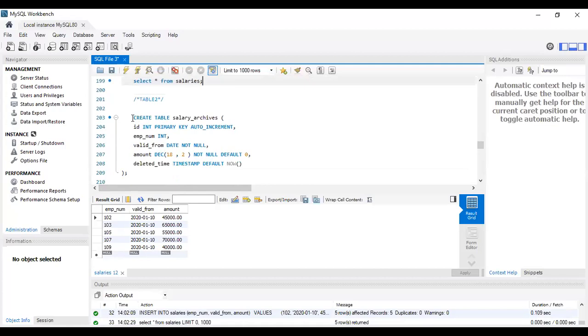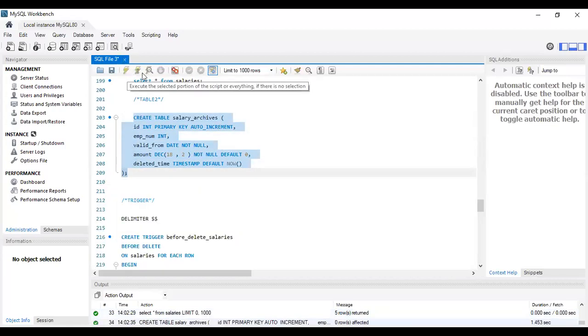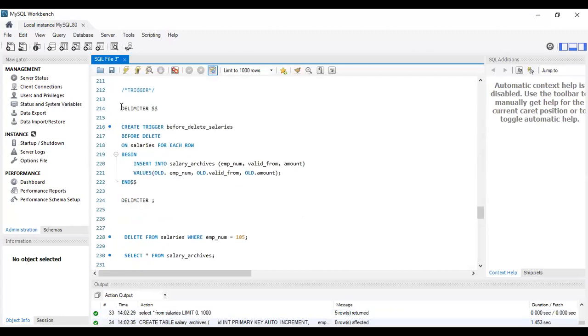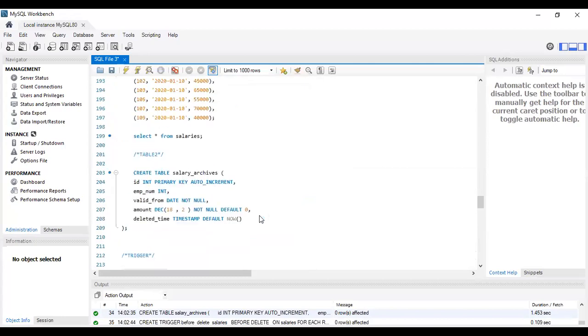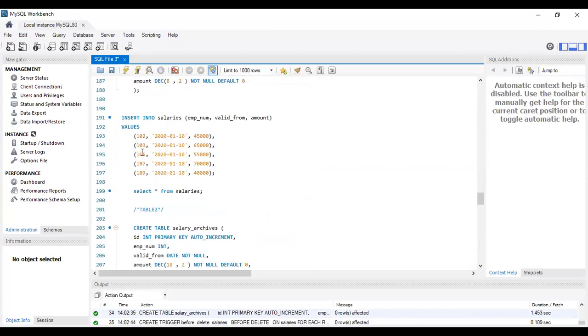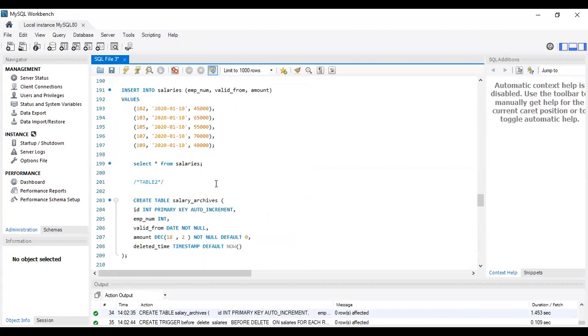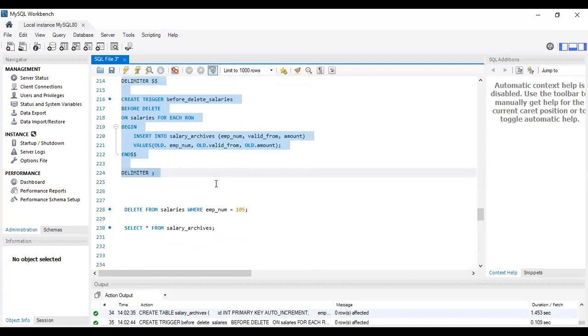Next, the second table, for our capturing purpose, we are creating. Okay, then that has also been created. Now let us run our trigger first. Okay, done. That also has been done. Now, whenever the user is trying to delete any value, that is 105, 103 or something, that has to be captured into your second table.